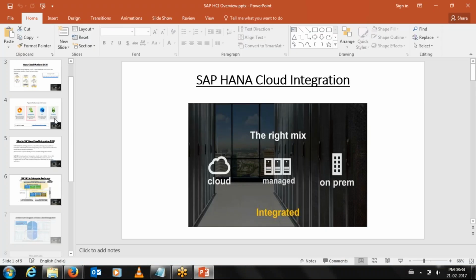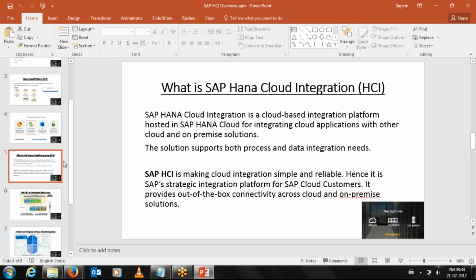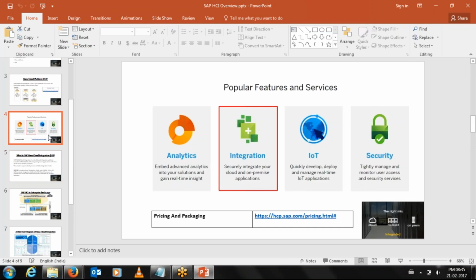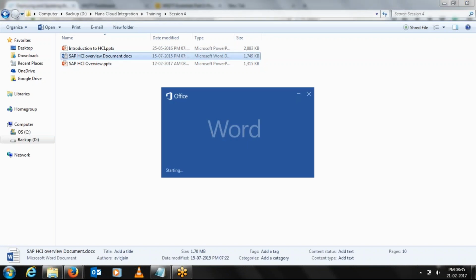So till yesterday we had covered what exactly SAP HANA Cloud Platform means, what the offerings in HANA Cloud Platform are, and how HANA Cloud Integration or integration service is related to HANA Cloud Platform. So now we are going to deep dive into HCI: what HCI is, how it is related, and what the key features of HCI are.